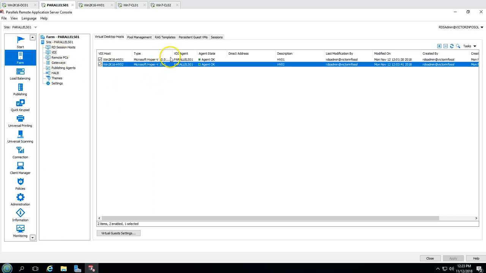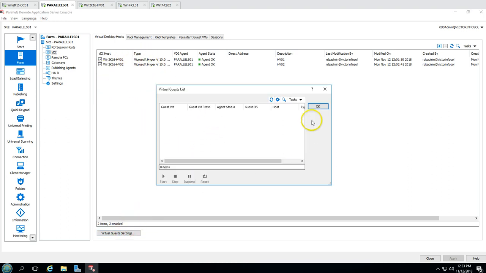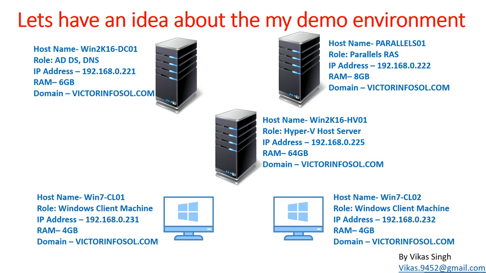So now we are going to create and deploy VDIs here. The first thing we need to create is a master image. So we'll create a master image, and I will show you how we can create it.